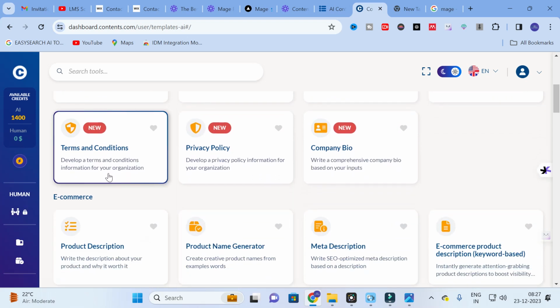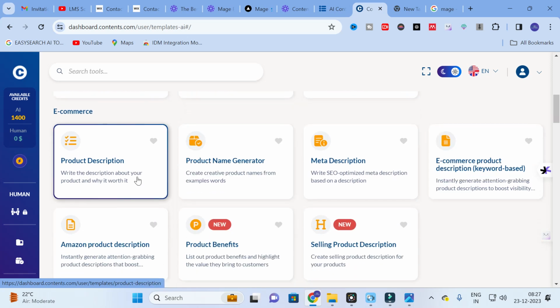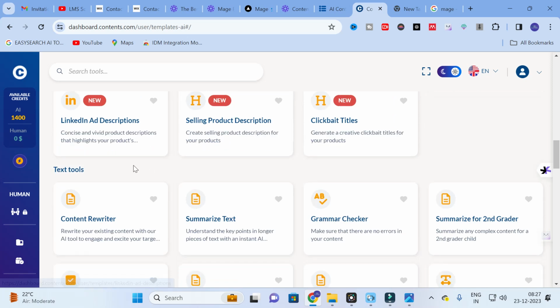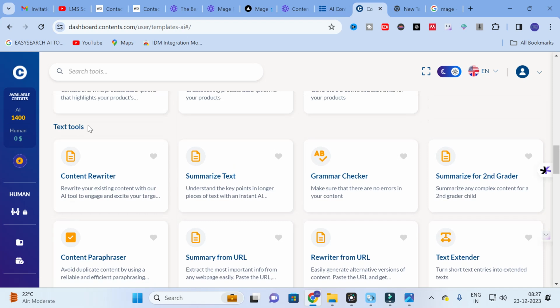Next here you can see terms and conditions. You can generate terms and conditions for your company also, and privacy policy. Next, this is related to e-commerce. Next, as usual, social media and ads related templates. Next, text tools. This is very important, we have to watch out for our research paper writing.